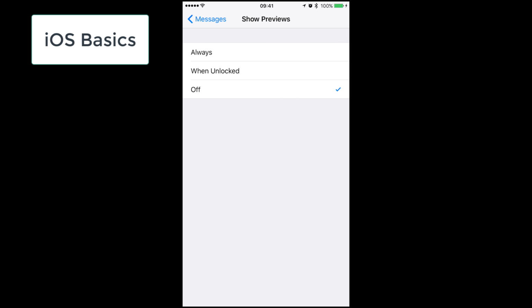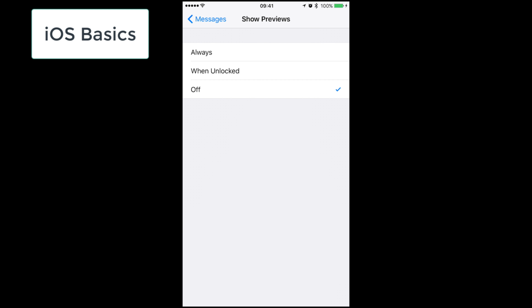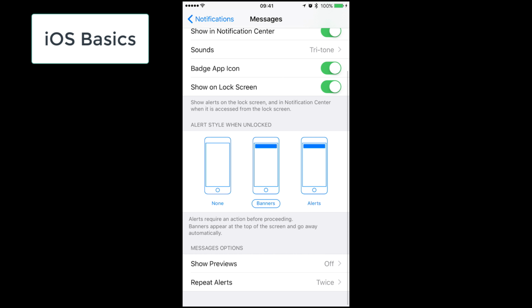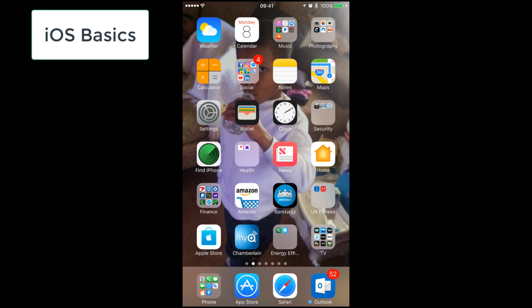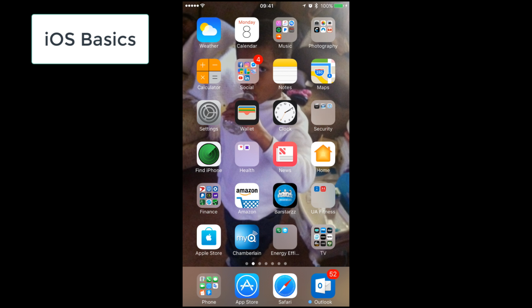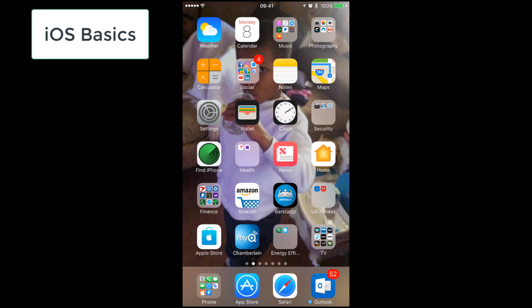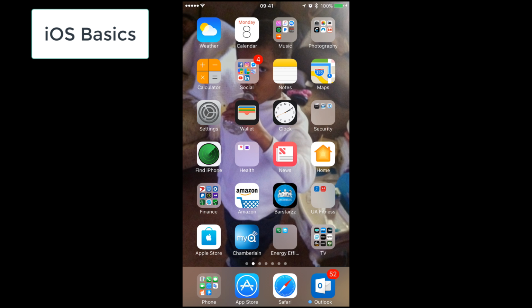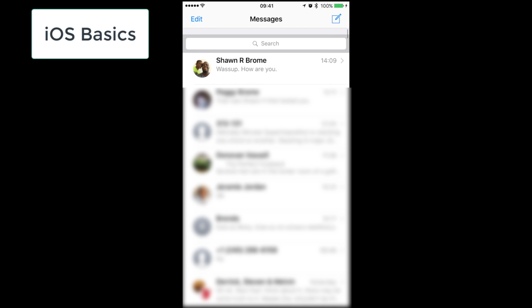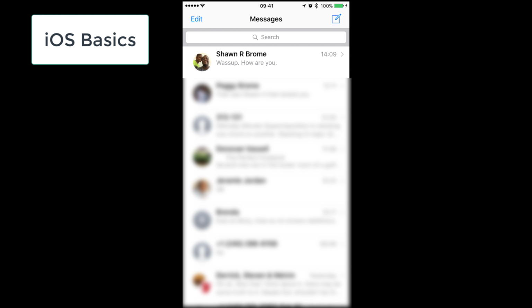I am going to send a text message to myself. It's just going to say hi, and I'm going to take my phone back to the home screen. So let's put it on none first, and let's see what happens. I just sent a text message to myself from another device and no notification came up. So what if I open my text messages? There's a new text message.